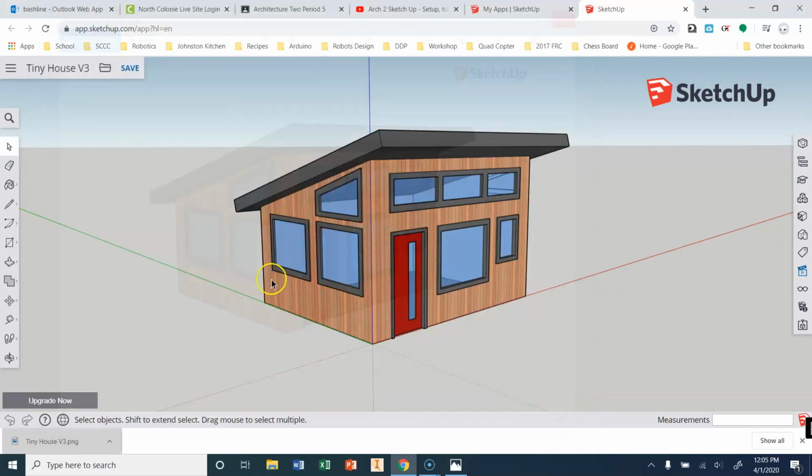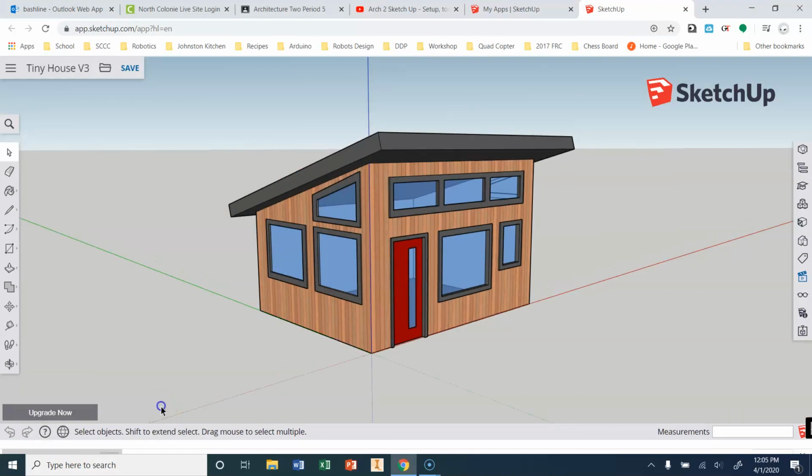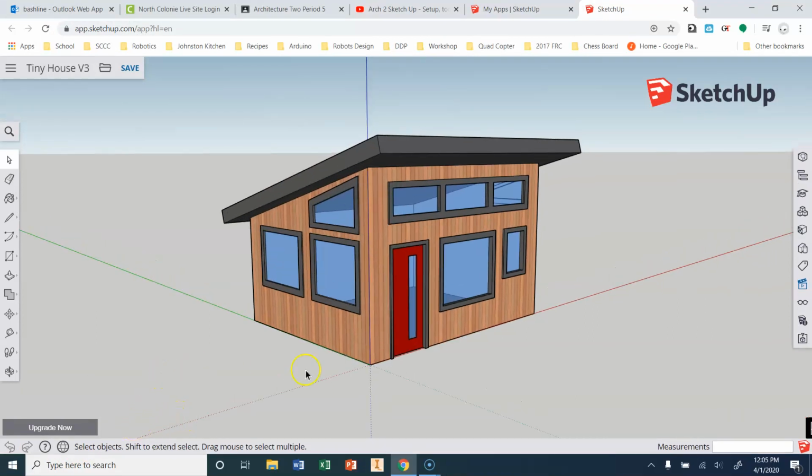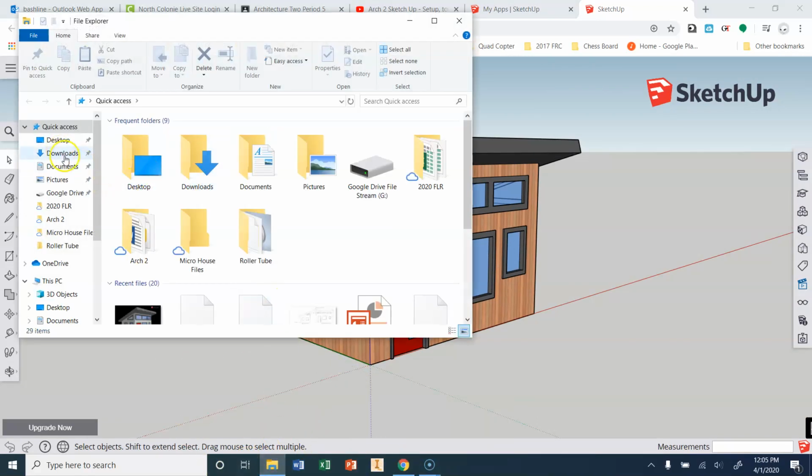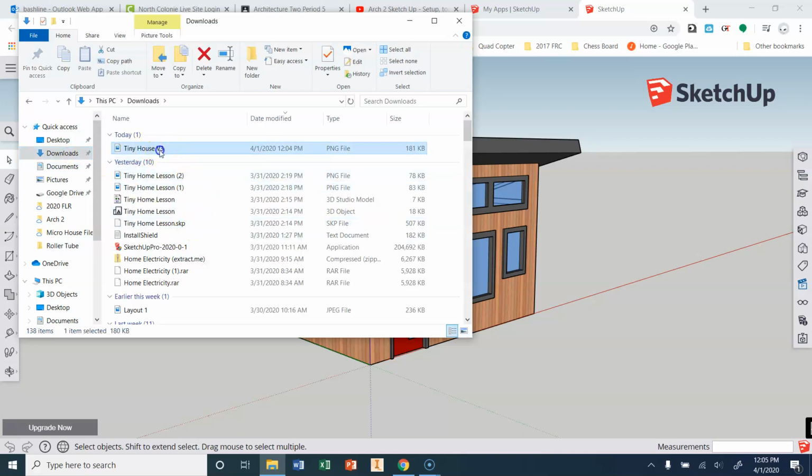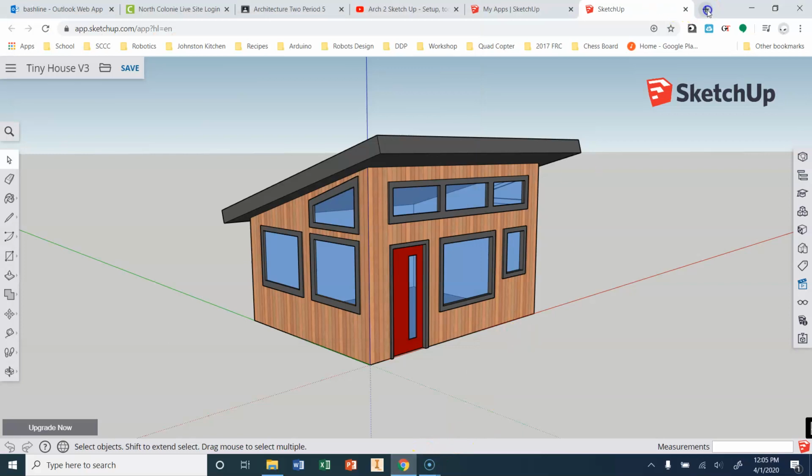So this file, if I say show in folder, which in my case is in my downloads folder, tiny house v3. I'm just going to name this my first name, my last initial, and I'm going to name this basic shape. Although realistically, I'm done with the whole thing. But each week you can just name it either basic shape or whatever the lesson is, and that would be fine. We're going to take this file and open up Gmail.